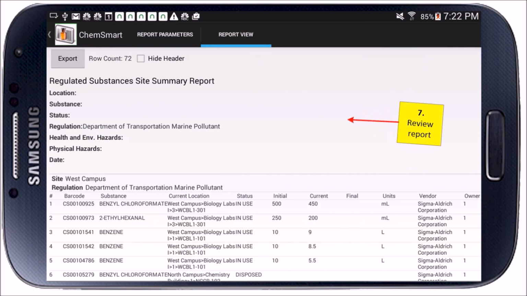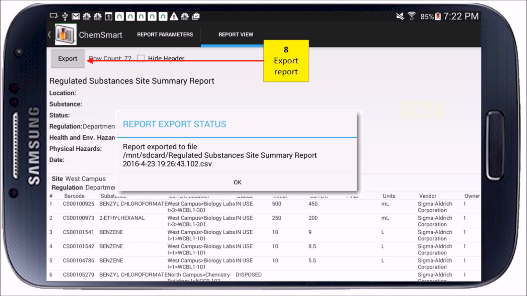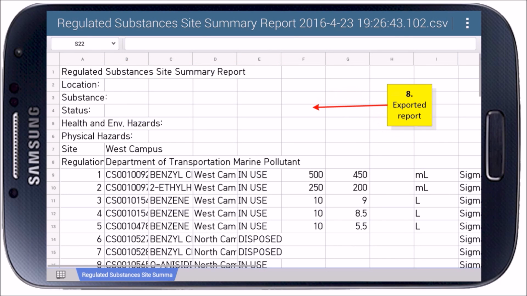The report is displayed in an easy-to-view format, including a scrollable detail section. To export the report, select the Export button within the Report View tab. The exported report is shown within a free Excel-compatible application installed on the device.